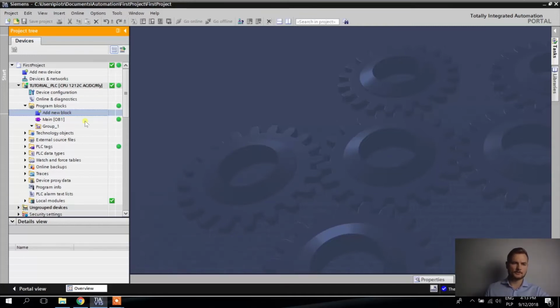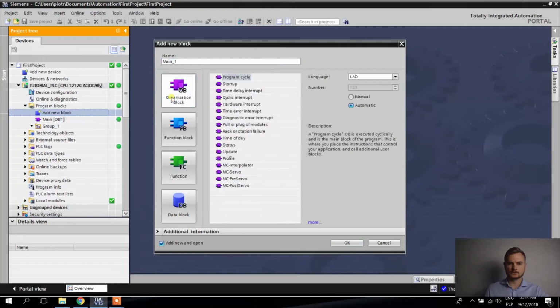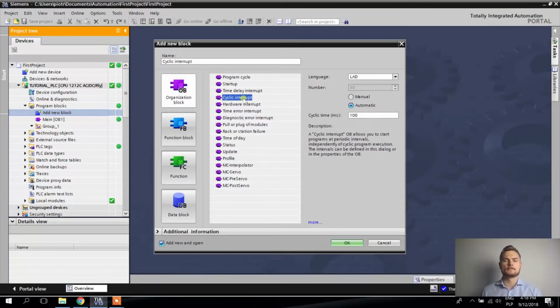And if you go to add new block and you want to add a new organization block, you can see all the different types of OBs. I would say startup, cyclic interrupt, and program cycle are the most important. So anyway, for now, you will only or almost only be using the program cycle, because you don't need cyclic interrupts yet, and you have to be aware of many things before you start to use them. So for now, let's just stick to OB1.